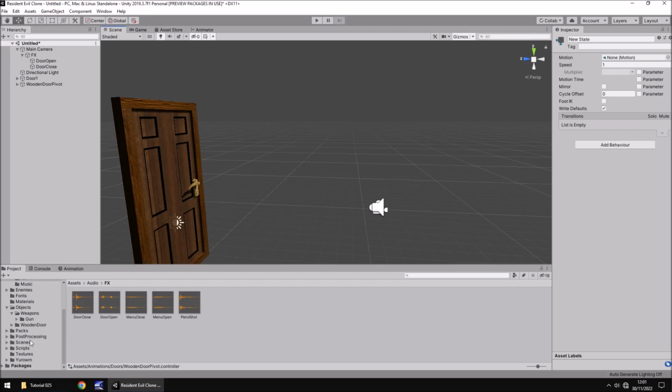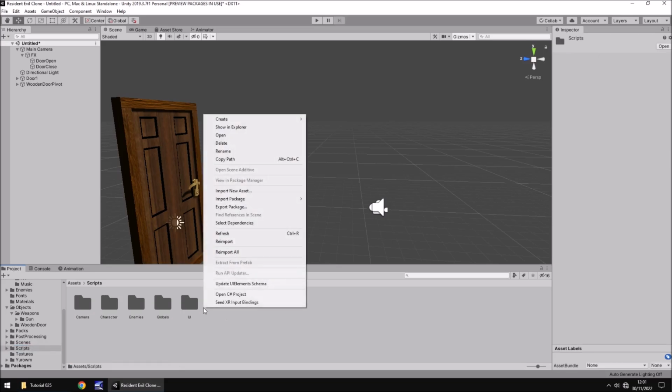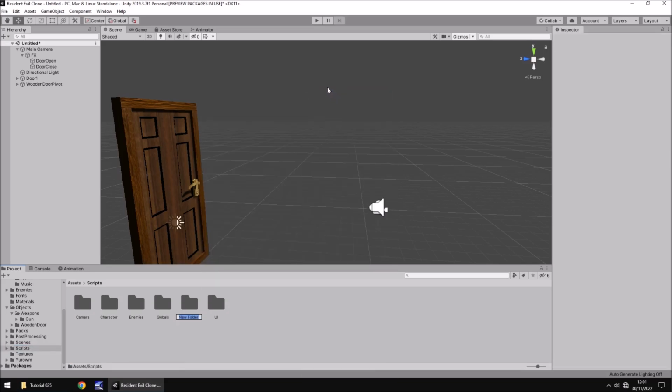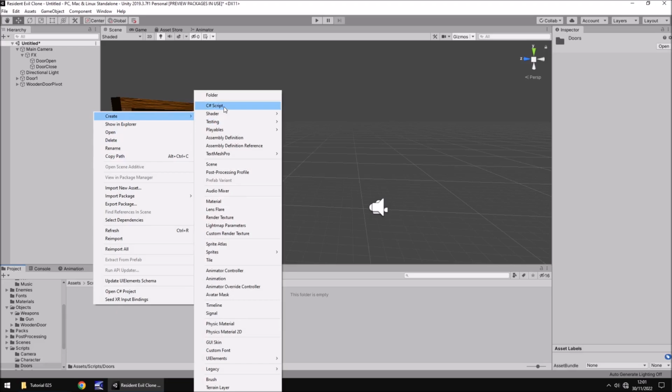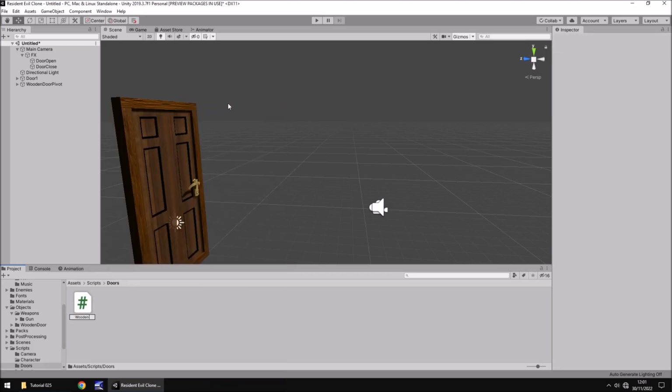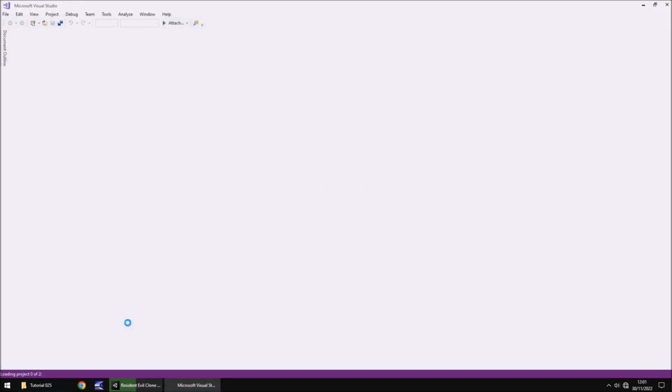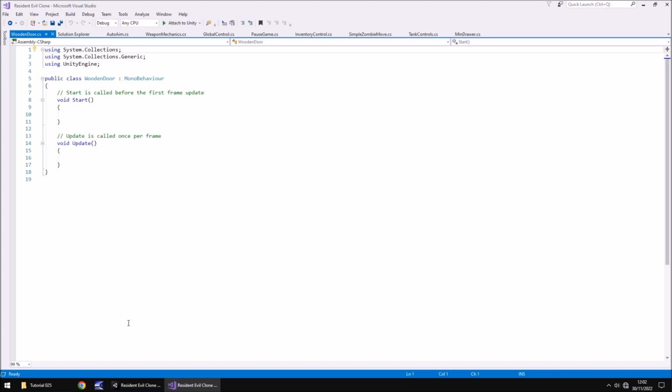So let's go to our scripts folder. And how are we going to do this? Let's think. Let's create a new folder and just have it as doors. And let's create C# script wooden door. Now, the reason we might need different scripts for each door is simply because every door might open slower, quicker, in a different manner. So your timings may need to change a little bit. We could theoretically optimize it and keep it all in one script, and we might do that towards the end of this series. But for now, I just want to get things working and show you how easy it actually is to get all of this working.